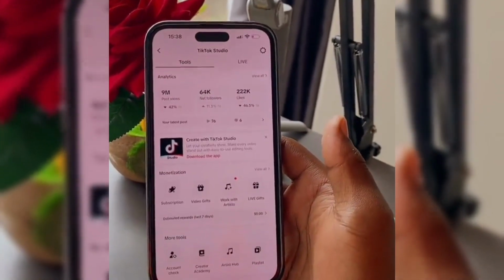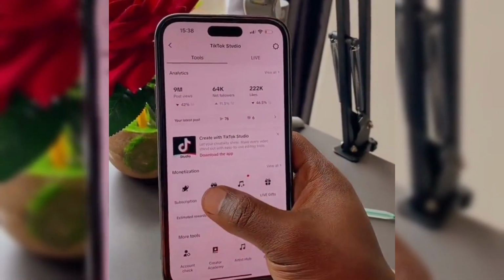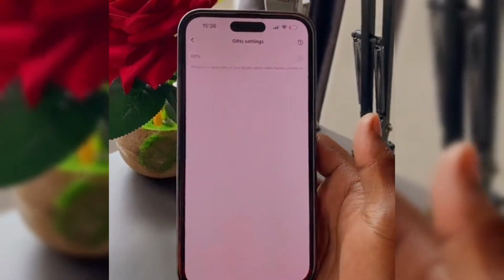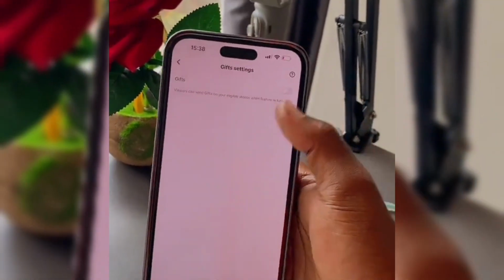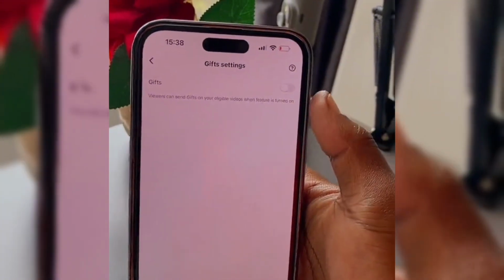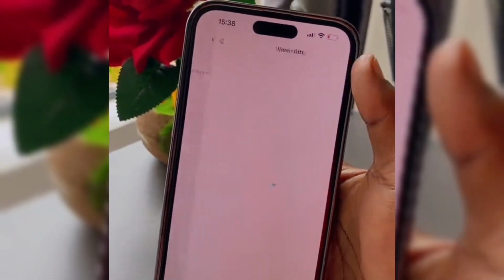When you tap on TikTok Studio, you're going to tap on video gifts right here. When you tap on video gifts, you're going to turn this on. Viewers can send gifts on your eligible videos when this feature is turned on, so you turn it on.